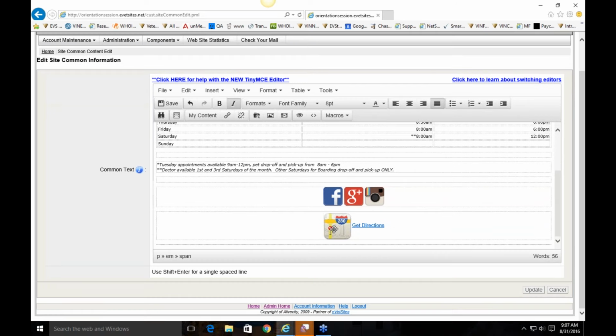And then we also include this Get Directions button. And when clicked, that's going to lead your clients to the Contact Us page. So they can view an interactive map of how to get to your clinic. And they also have an option to submit a form to you to give you any questions or comments that they might have.